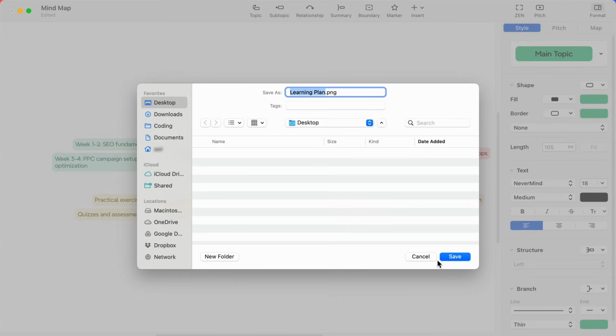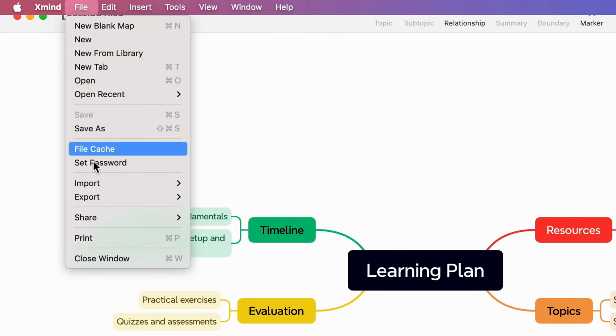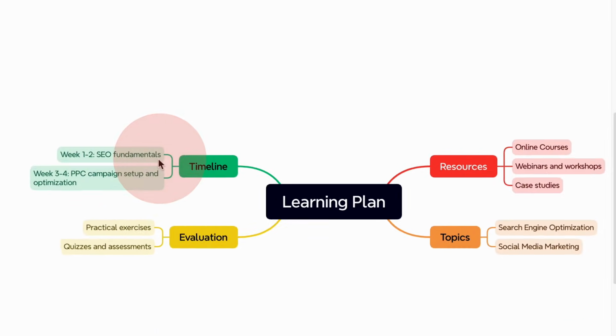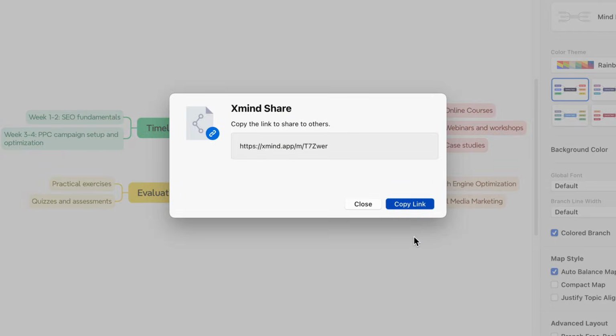If you would like to share your mind map with a link, simply navigate to File, then select Share with Xmind. Within these settings, you can tick the Display on Xmind Gallery box to showcase your work to the Xmind community. Alternatively, you can choose to share your work exclusively through the generated link.